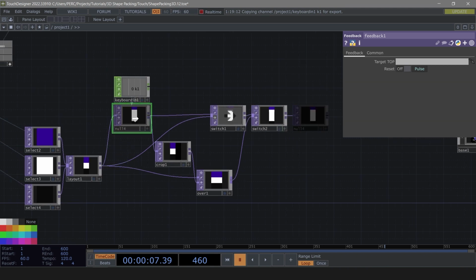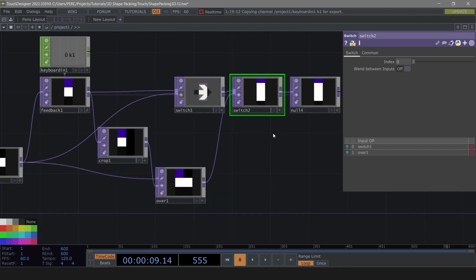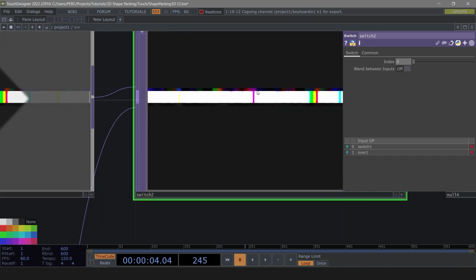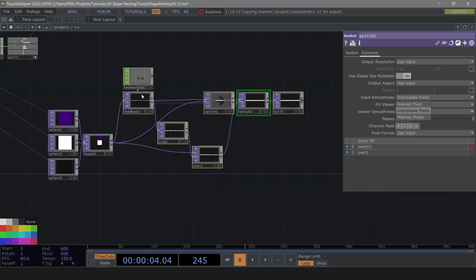And drag the null to the feedback. And now this switch controls whether or not we add one of these columns to the buffer, as we can see. If I move this to 1, ooh, it starts adding all of them. Oh, we need to actually set all of them to nearest pixel.